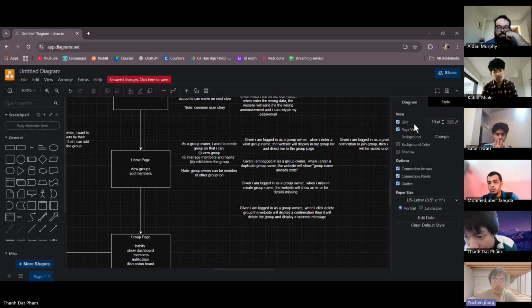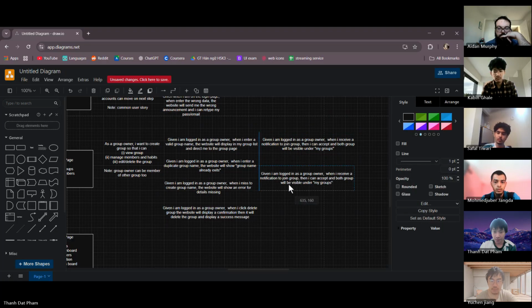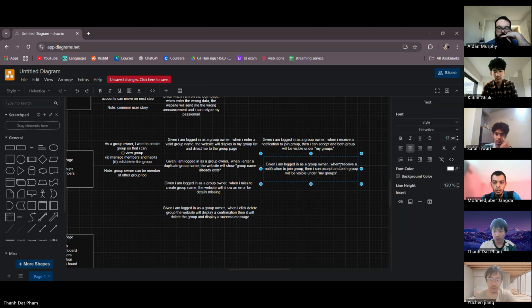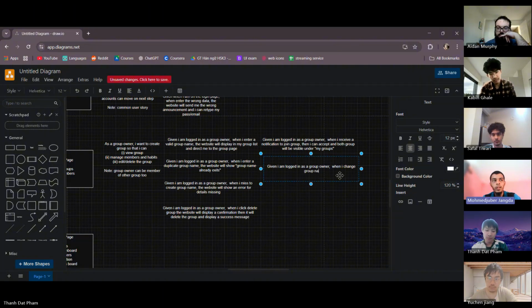Maybe we missed the edit group. We only have the user story for the delete one. Yeah, we also need an edit one. What can we modify for the group? Group name, group members, group size. Members.